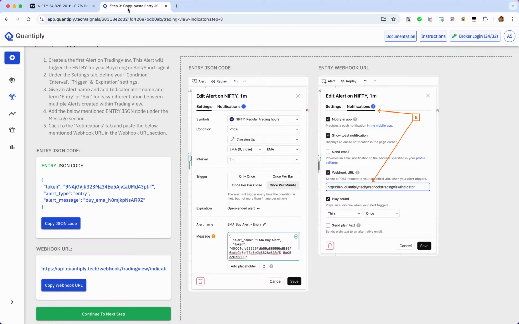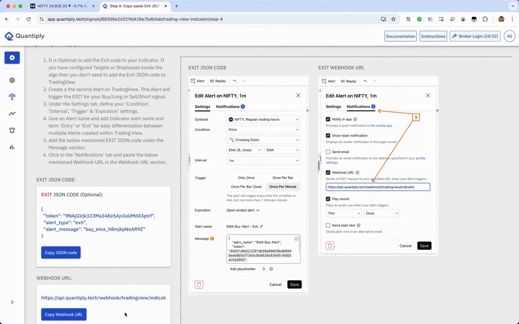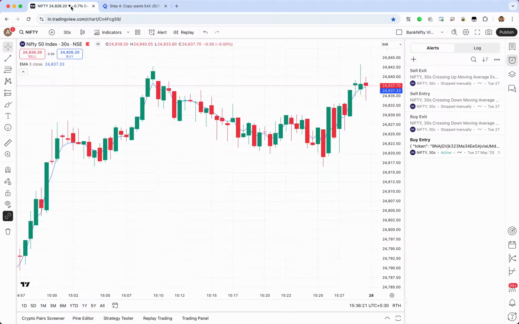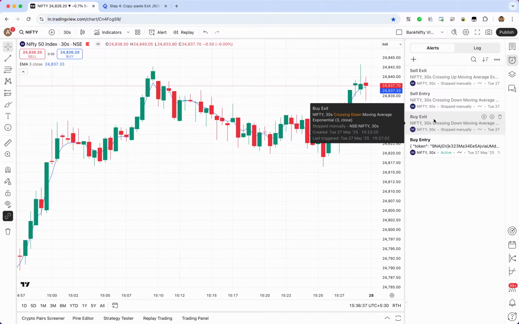Go back to Quantiply, click on continue to the next step. Now you will see the exit JSON code. Copy the exit JSON code, go back to TradingView. Now find the alert that will send out the buy exit signal to Quantiply. So this buy exit alert will send out the buy exit signal to Quantiply.